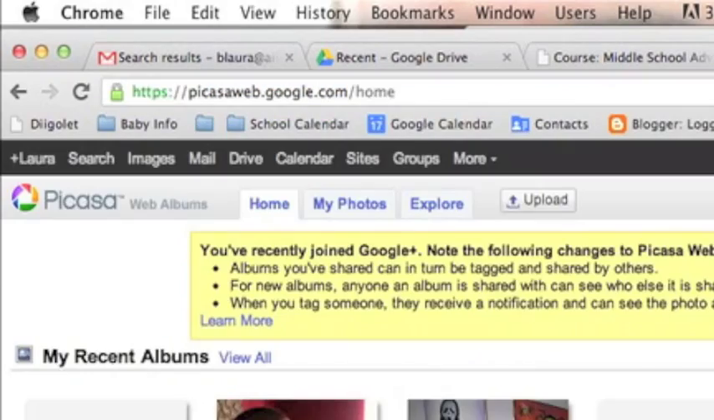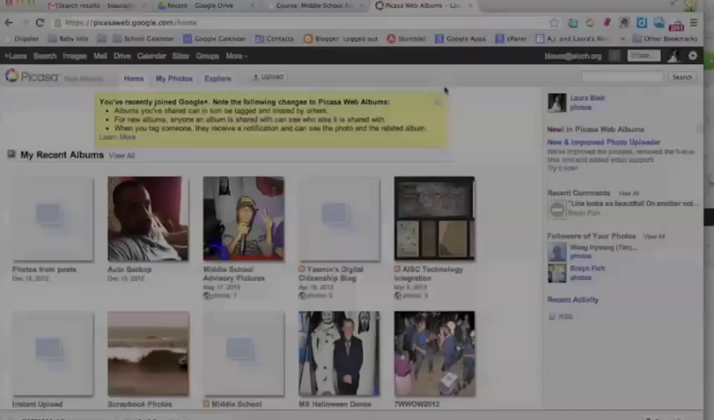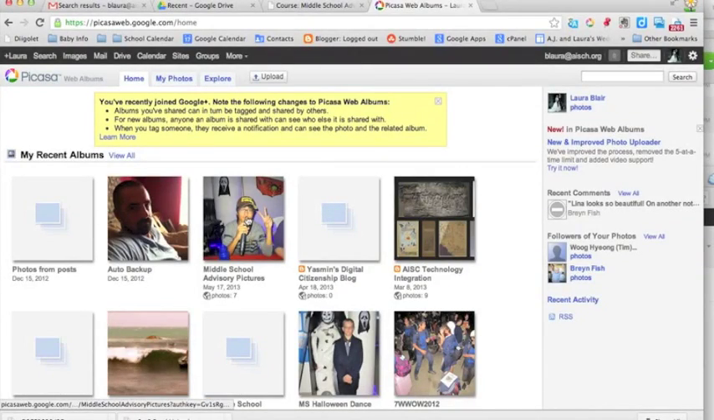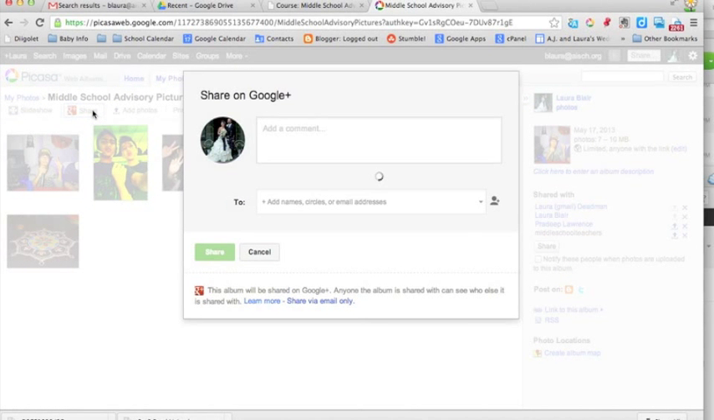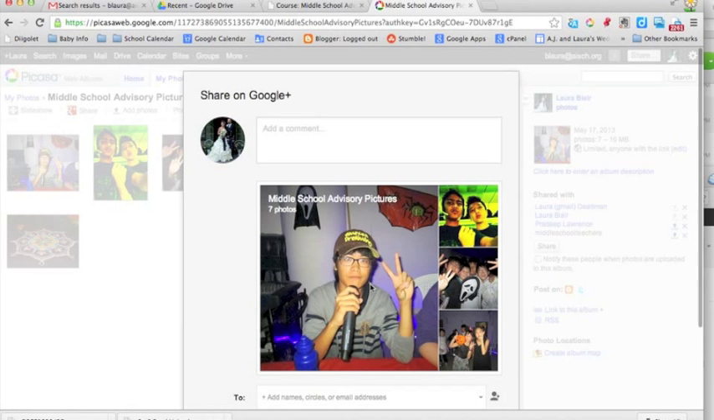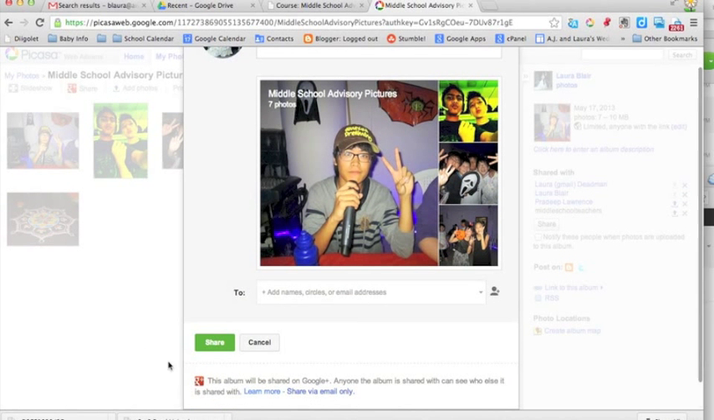Again, go to picasaweb.google.com and select the album that you want to share out. Go to Share on the top navigation, and then you're going to go down to the bottom of this box that comes up, and you're going to click on Share via Email Only. This is really important.